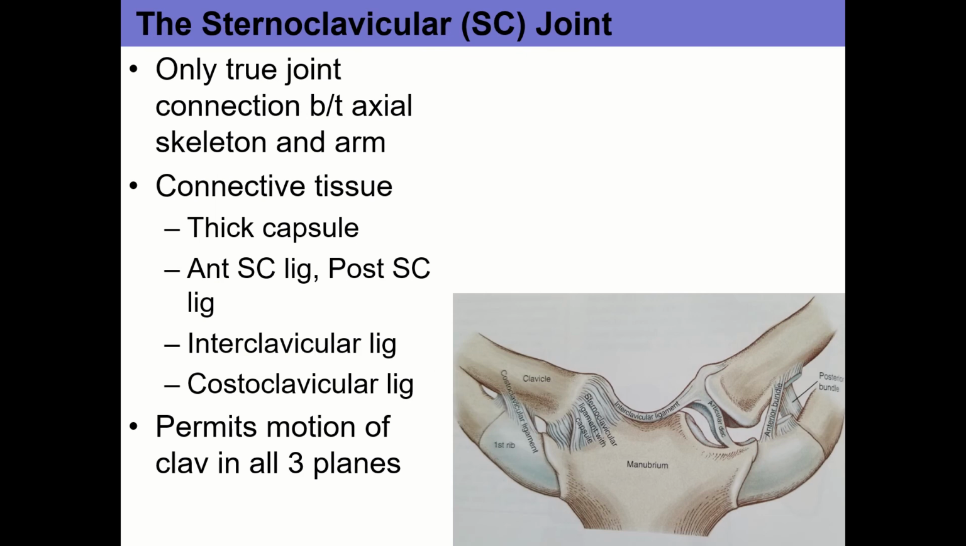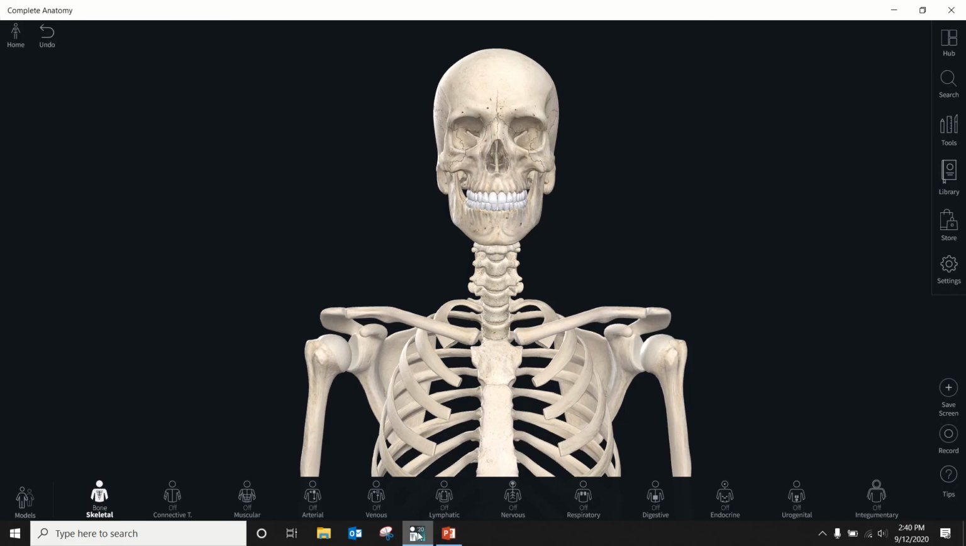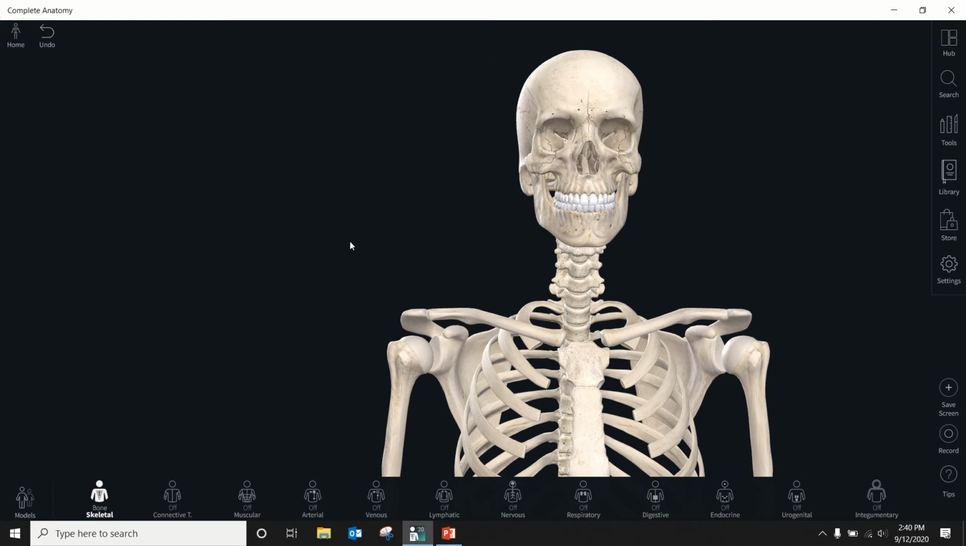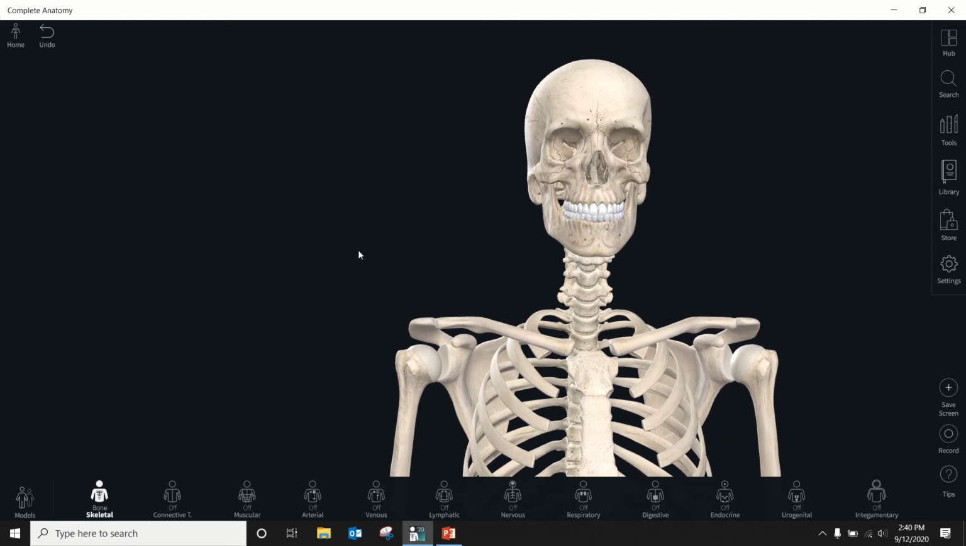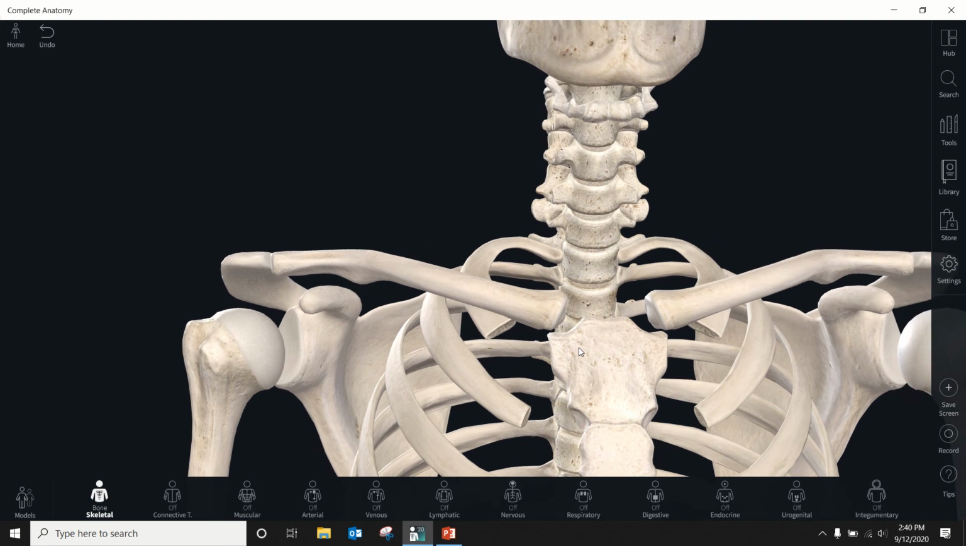All right, so let's talk about particular joints. We're going to talk about the sternoclavicular joint first. I'm going to use the anatomy app to do that. Again, I'm always going to use his right side. Remember that the sternoclavicular joint is the interaction between the sternal end of the clavicle and the sternum itself. I'm going to zoom in a little bit. There we go. So there's his right sternoclavicular joint.